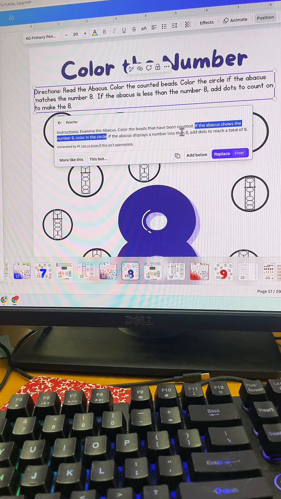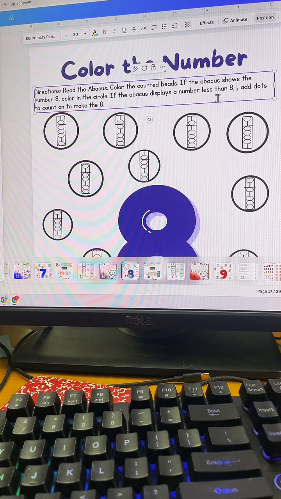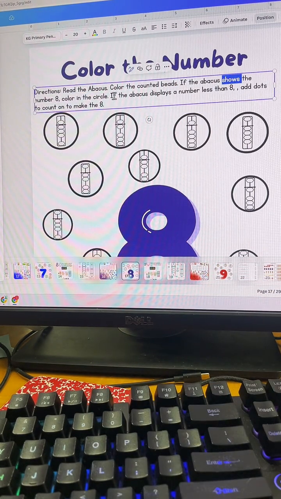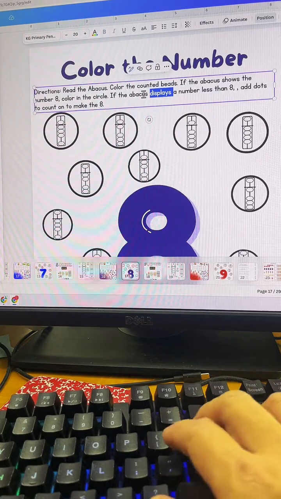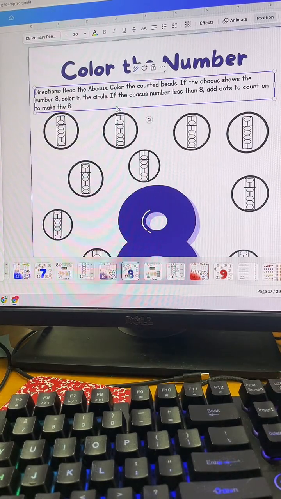That's a keeper. Who is that from? Let's continue writing. Rewrite. What does it say? Let's see. Examine the abacus. That's really kind of big words. Color the beads that have been counted. If the abacus shows the number 8. Okay, I like this one. If the abacus displays a number less than 8, add dots to count on. I like that better.